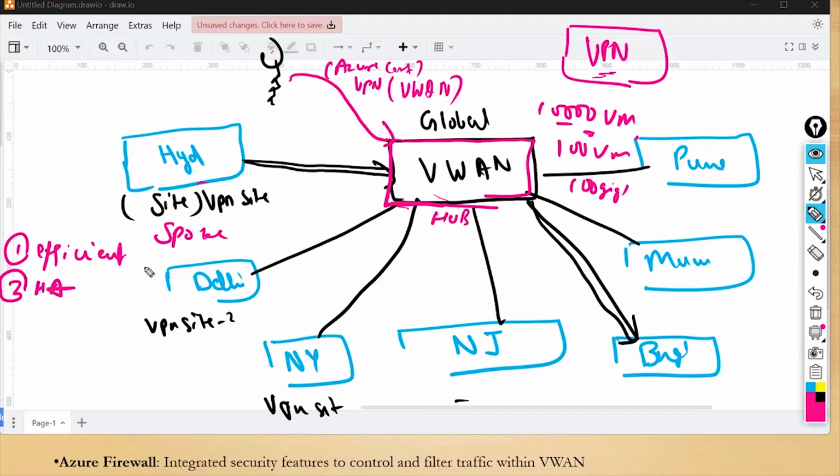Now, efficiency is there. High availability is also there. You don't have to worry that if VWAN goes down, my entire data center, my entire connectivity will fail. No, Azure has 99.99% availability for VWAN. And if you're going for the standard tier, you have that high availability in place. So don't worry about that. Redundancy and high availability, they are going to provide you that. You are going to get it with that VWAN.